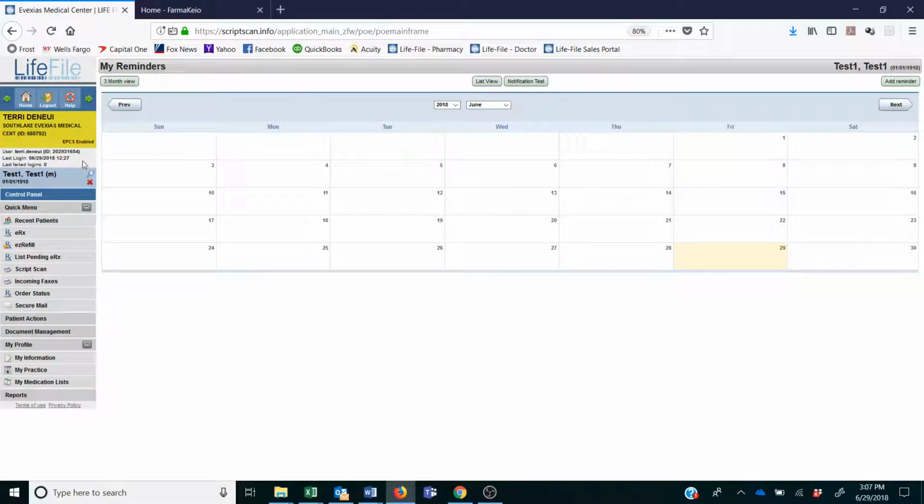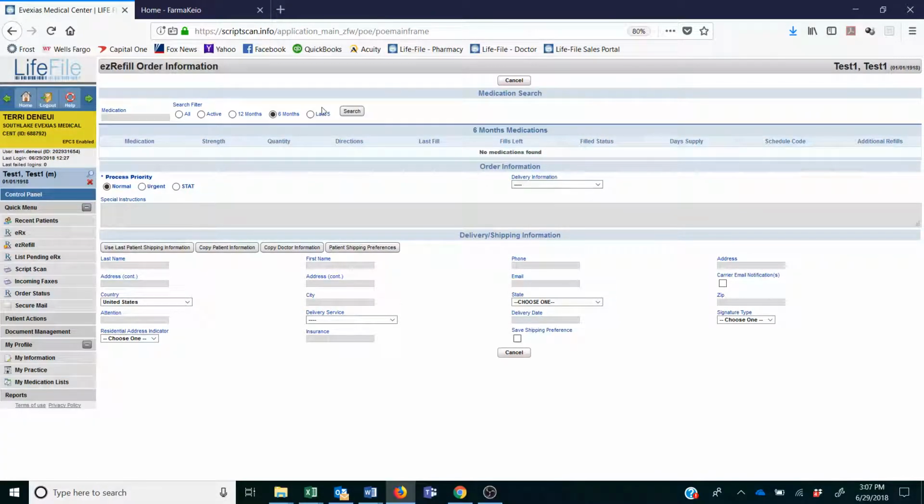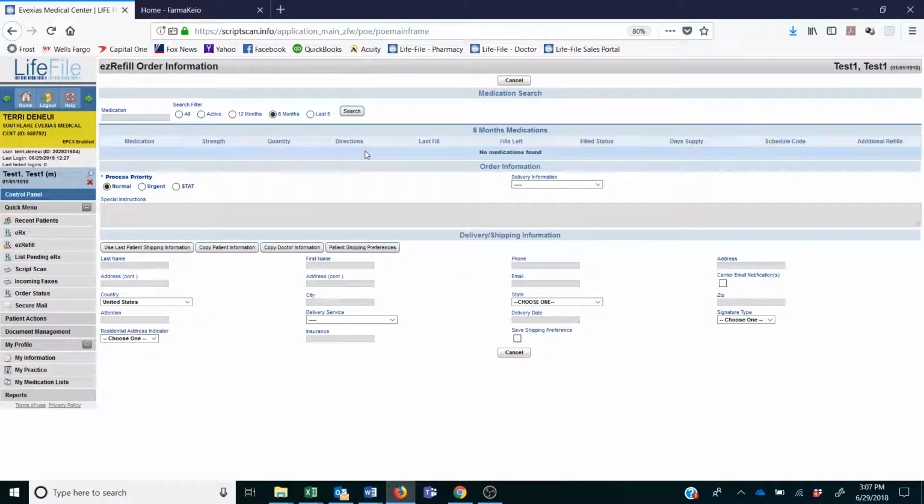Okay, so again, we've covered all these different areas. We've covered how to submit an RX here, also here. We've talked about how to do a refill here, also here. It looks the exact same, or very similar. So we would select the medication in here. Obviously this is a test patient, so there's not any medications historically to refill.